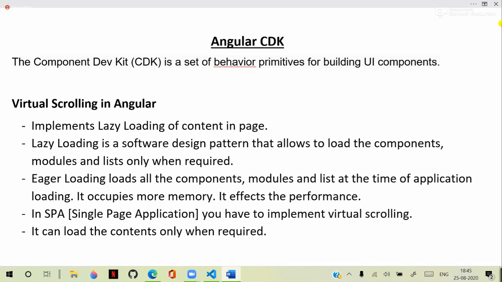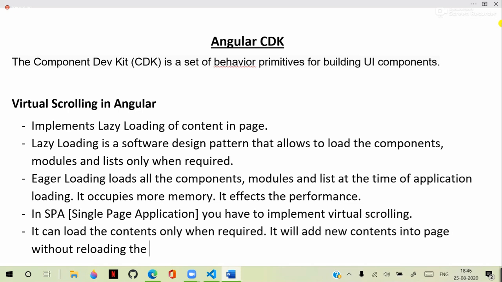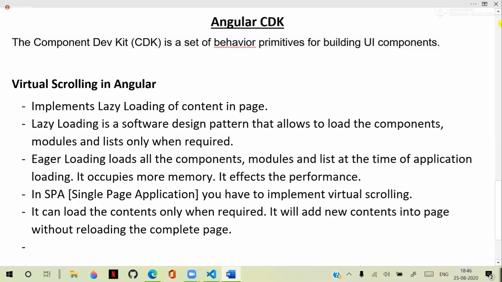So that is actually the concept. It will add new contents into the page without reloading the complete page. That is actually the ability of this component. So the new details are added without reloading the complete page.